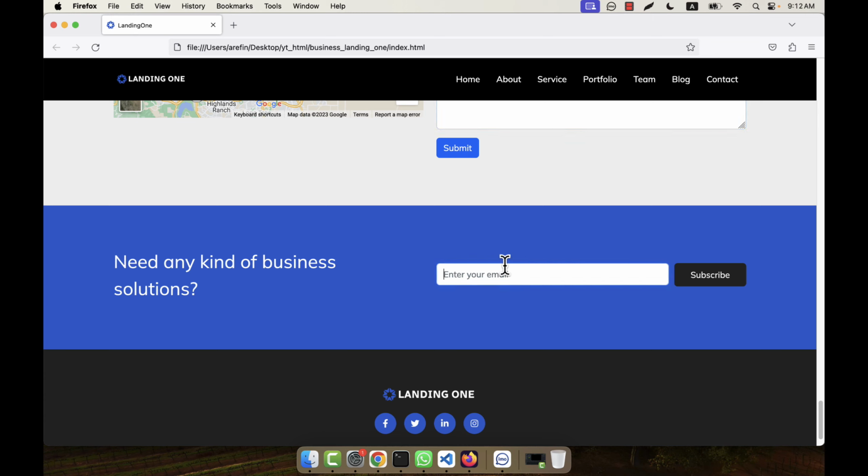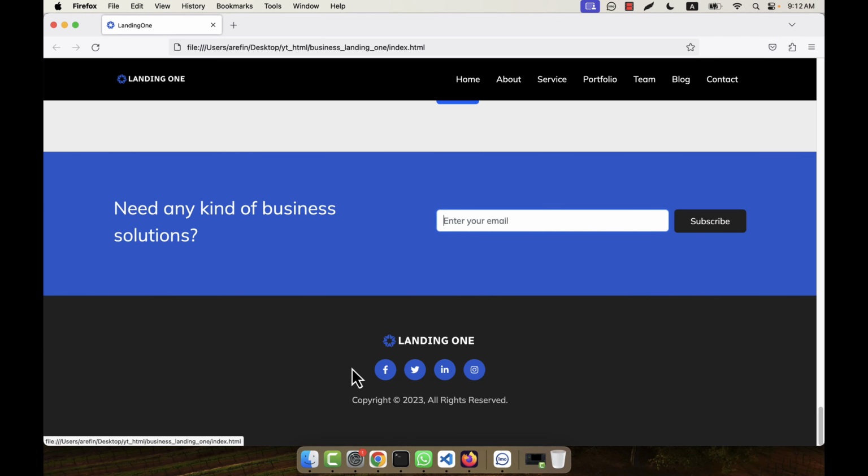If any person wants to get the newsletter about promotions or about new posts, and wants to get notifications about all this information, then he will be able to put his email address and click on the subscribe button, and then he will be subscribed and get all the notifications from this website. And in the footer you will see it is very simple. There is a logo and some social icons are given here, and at the bottom there is a copyright text.